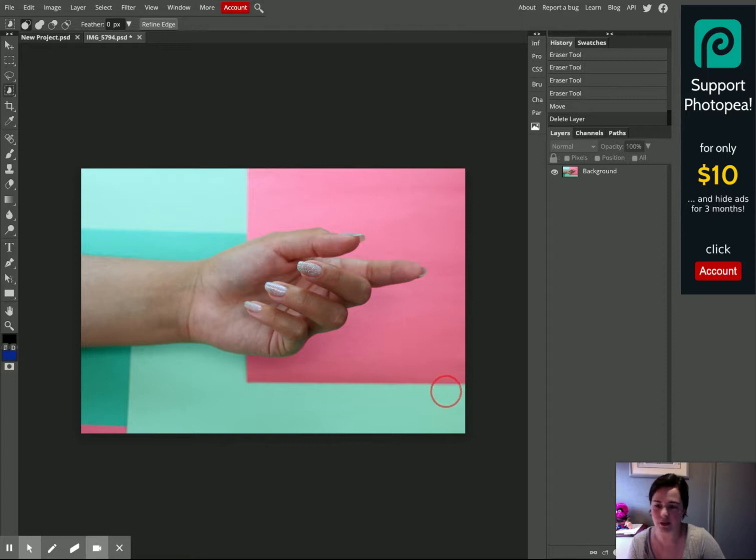It's not actually doing anything currently. Oh, because I have to be on the layer. So when you're in your layers panel over here, this has to be highlighted and you need to be able to see this dashed line around the image. Now it'll work.